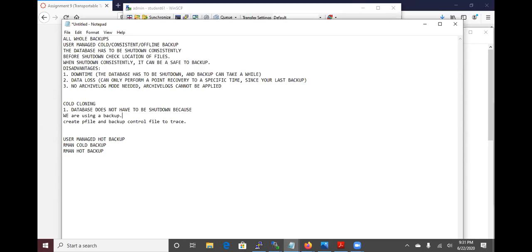But on DB1 when we were doing the cold cloning, we shut down the database somewhere. Yes, that's because you wanted to take the backup right then, because you didn't have any backup before. Are you guys following what I'm saying? It's not that the database is not shut down. The simple fact is that for a cold cloning, we are using a cold backup.